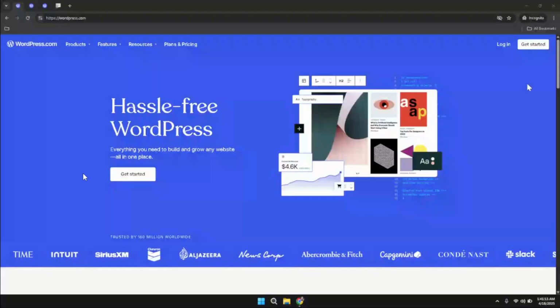First, open your web browser and navigate to your WordPress site. On the home page, look at the top right corner and click the login button. You'll see several login options. Choose Continue with Google to sign in using your Google account. Select the correct account and you'll be redirected to your WordPress dashboard.